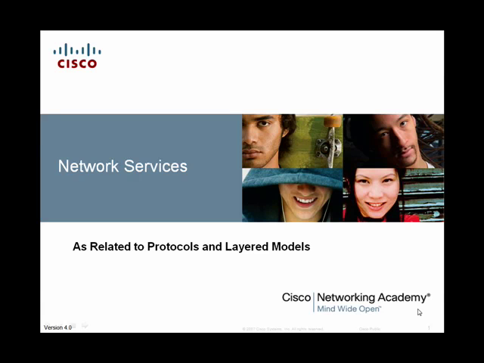Welcome to Understanding Network Services as they relate to protocols and layered network models.